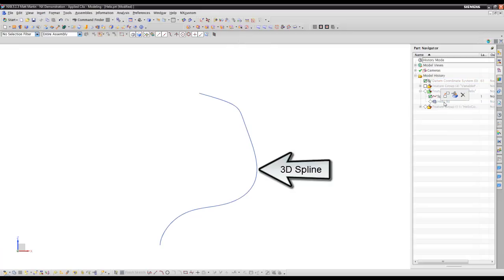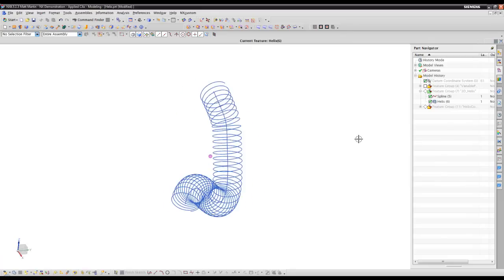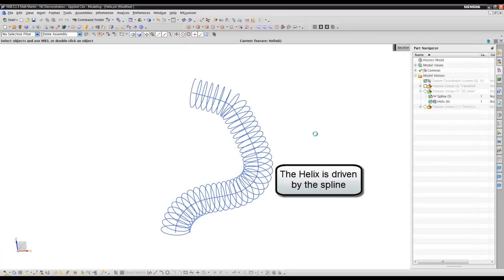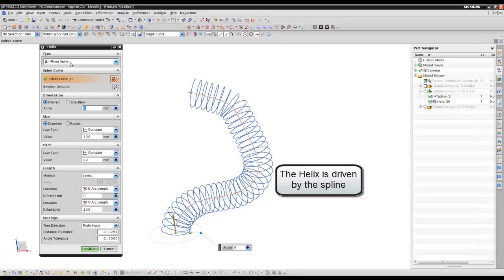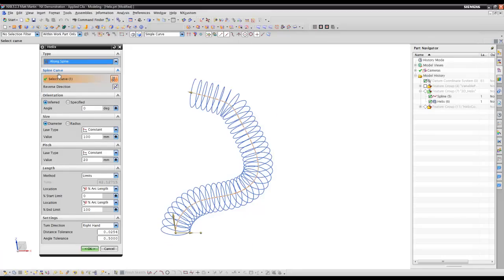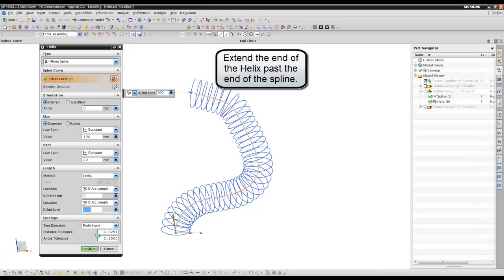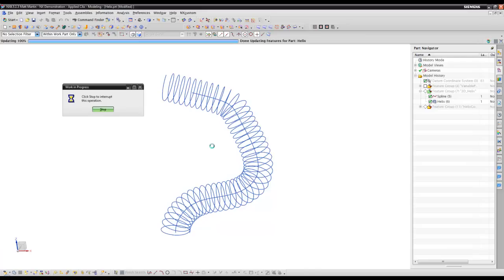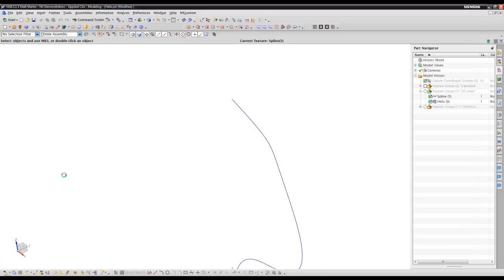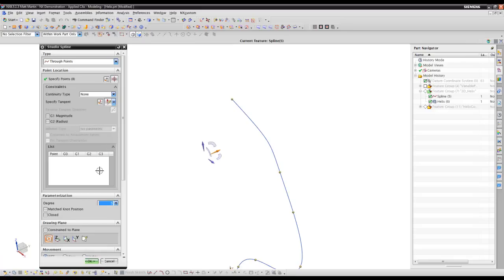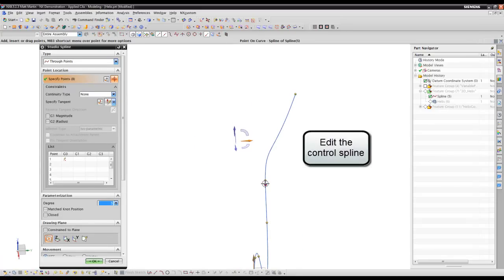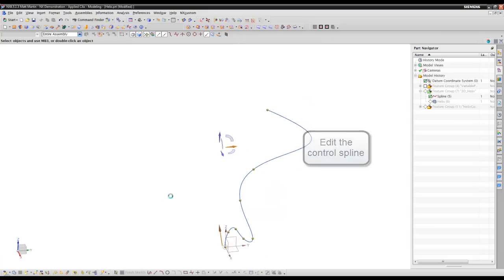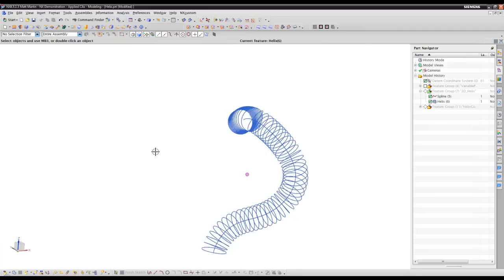You can also drive a helix along a 3D spline. There's my helix, follows a 3D spline. Go ahead and edit that helix. And I show that it's along the spine, and there's my spine control. You can extend the helix past the end of the spine, and it'll continue along on that same vector that it was at the end of the spine. And of course, I'll edit the control spine. And show how that affects the 3D spline, or the 3D helix.